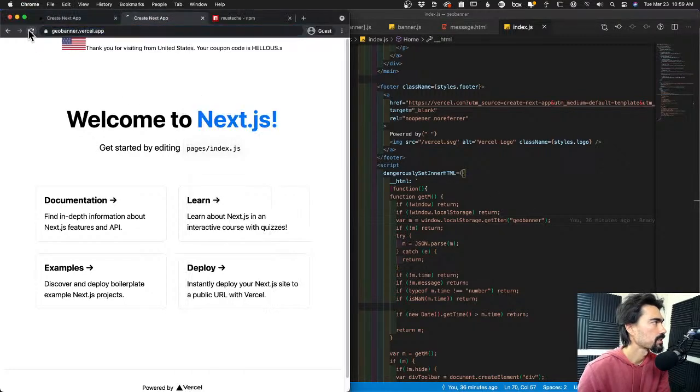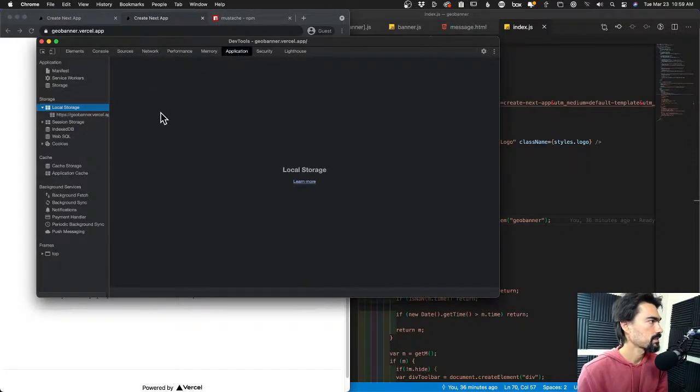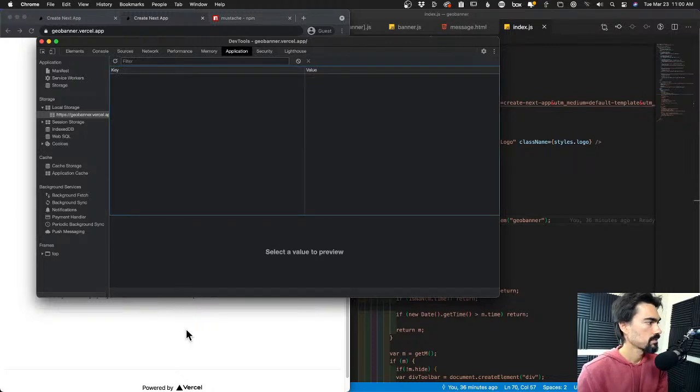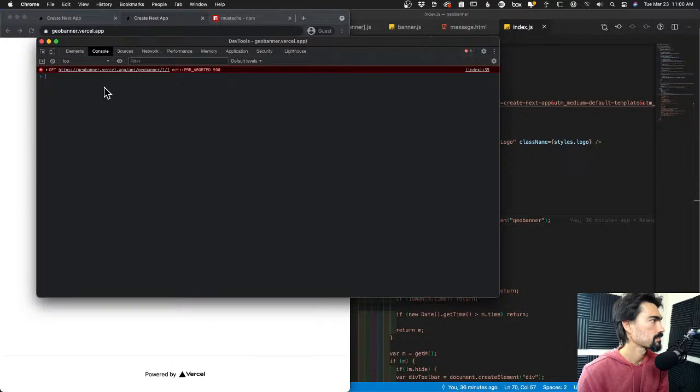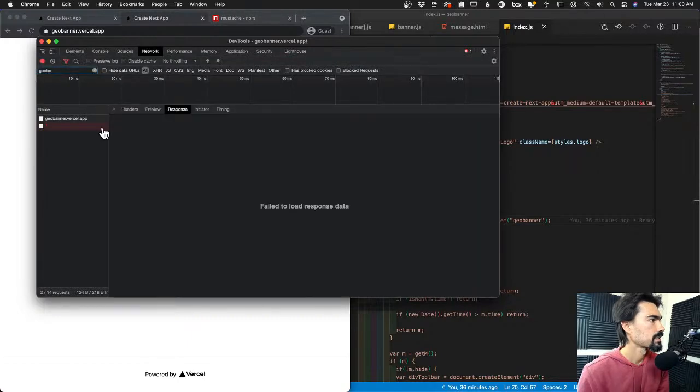This is definitely a work in progress. I don't know if it's deployed yet, but I should be able to go here, application, local storage on GeoBanner. Uh-oh. Is it working? 500 error. You know, I thought it might do something like that.